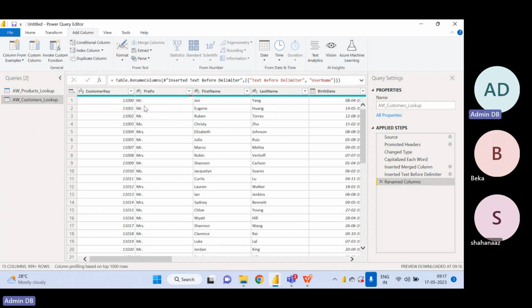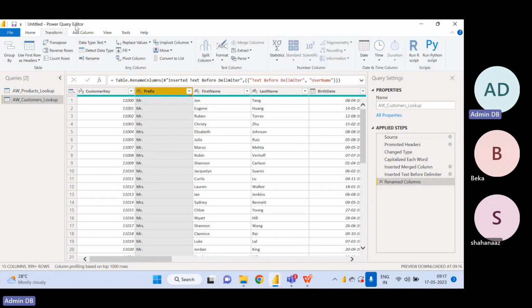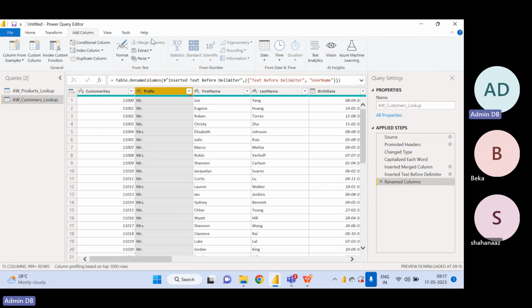One thing also I wanted to show is, let's say I select prefix, right? If I go to transform or even add column, you see merge column is not highlighted, right? Why is it not highlighted? Because we have selected only one column. So this Power BI is very smart. It will highlight only those options which can be applicable at this point of time, right? We can't merge only prefix, like what we will do with only a prefix column.